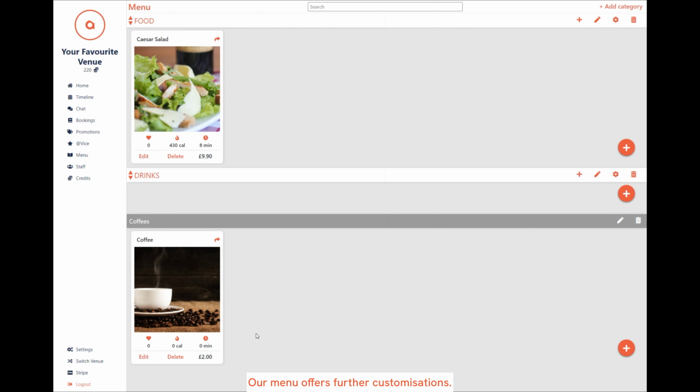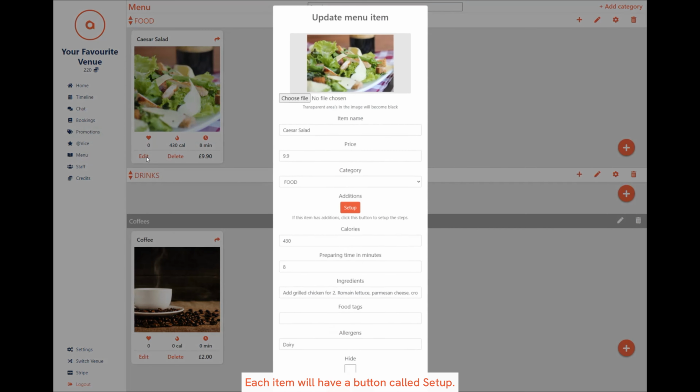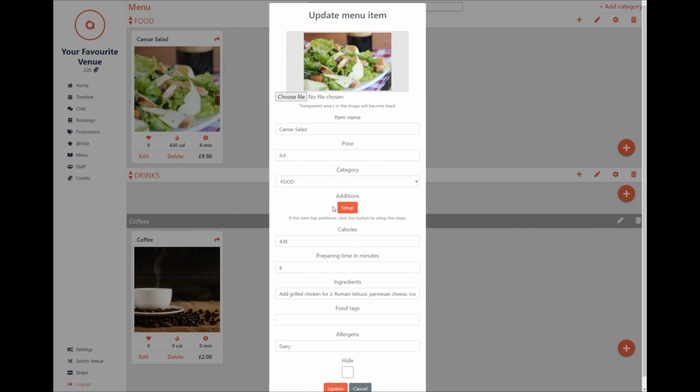Our menu offers further customisations, so let's show you how to set up multiple options within one item by using our Caesar salad. Each item will have a button called Setup. This will allow you to create the different selections that one item might be offering. Maybe it's a dish where you need to add all the different extras and sides. It could be a full 3 courses set menu with all the choices, or simply a way to add a vegan option. The combinations are endless.